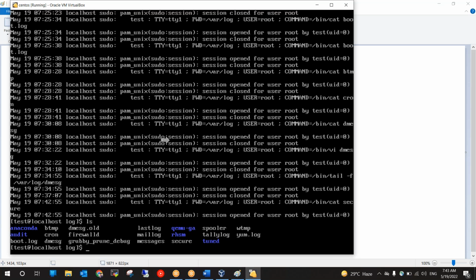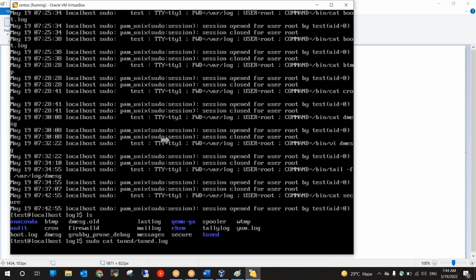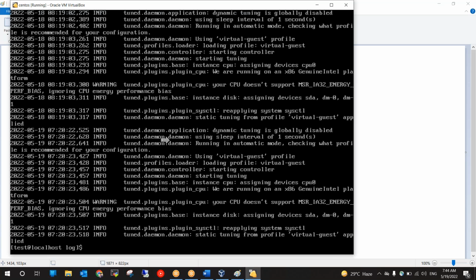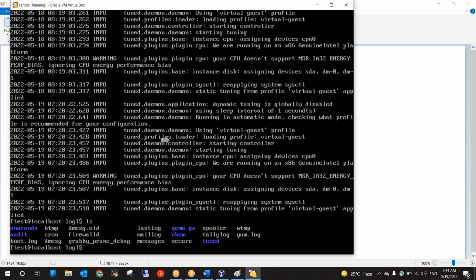The spooler, I'm not sure, tallylog, I'm not sure, tuned. Let's see what is tuned, whether it's of our interest or not. Okay, so it's about the system performance and the services which are running. Like if any daemon or any service is running and they are trying to throw some logs, they will throw here. So by default they are going to tune something, so all those logs come here.